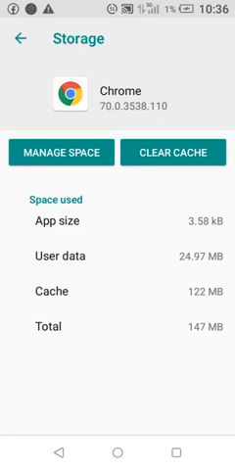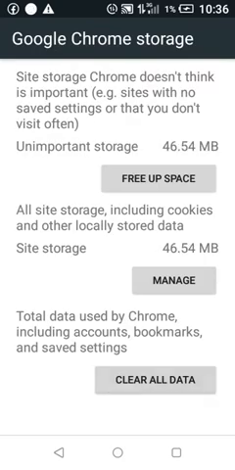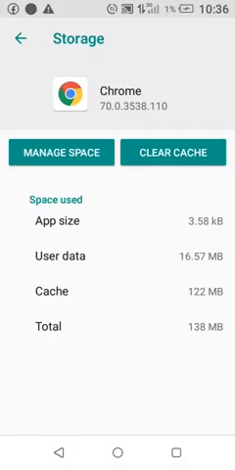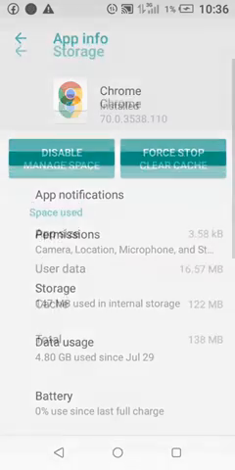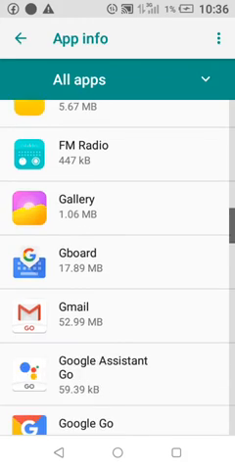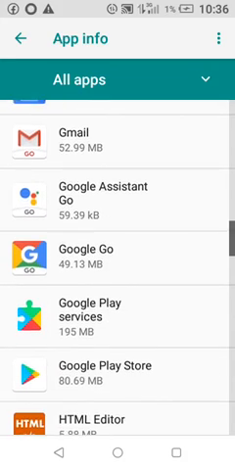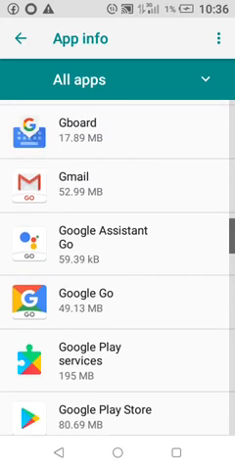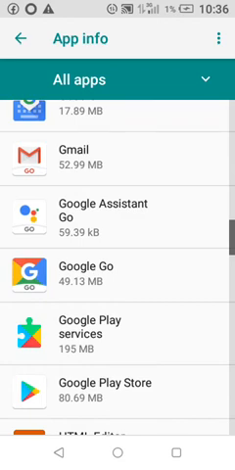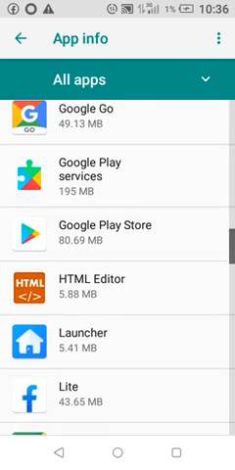I can't clear because I have some data on it now. So you click on manage space, then it will show you the option to clear the data. Once you click here, you are safe, and you clear the cache also. Then you go back and locate everything like this keyboard. You clear app data and cache. This email you can also clear its cache. Don't clear its data because you lose everything, but if you don't mind, you can clear its data. This one also, clear its data and cache.